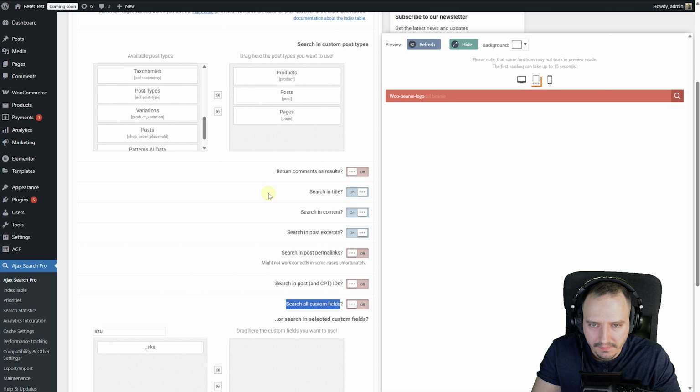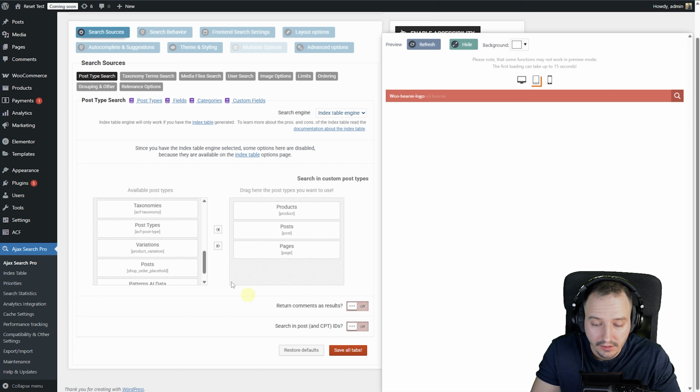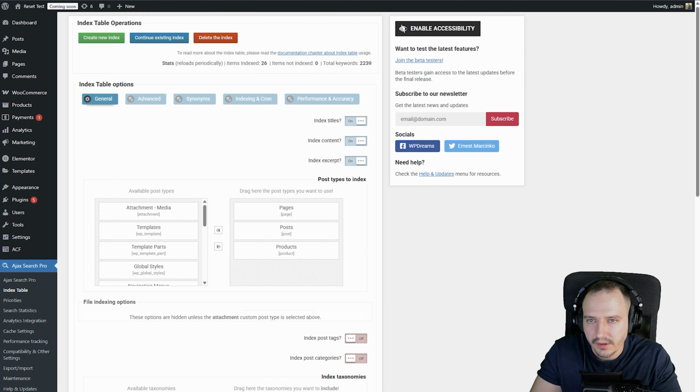And even better is when you're using the index table engine. As you can see, the custom fields option just disappeared. That is because this has to be configured under the index table settings. So here's the menu, index table, and there's also another video covering all of the index table settings, links in the description below. Let me open this, and I already have it configured.